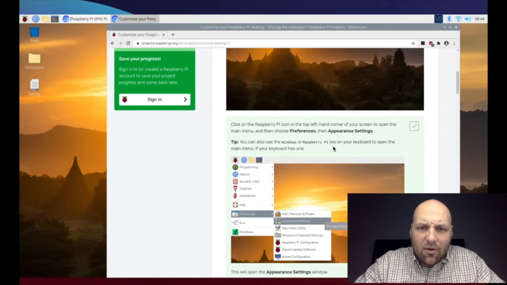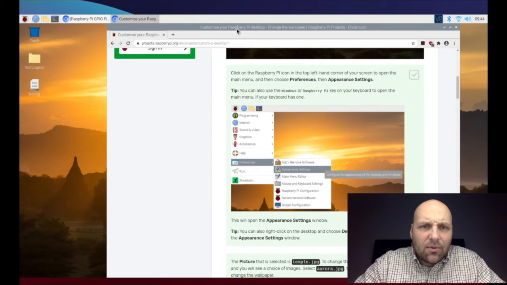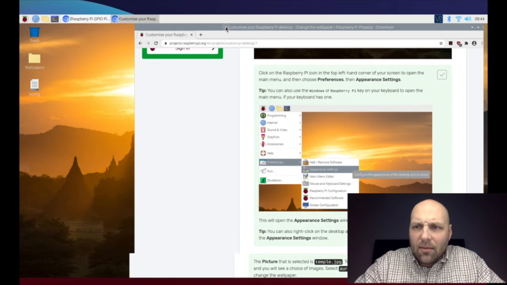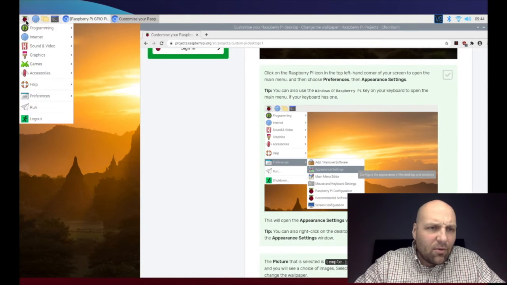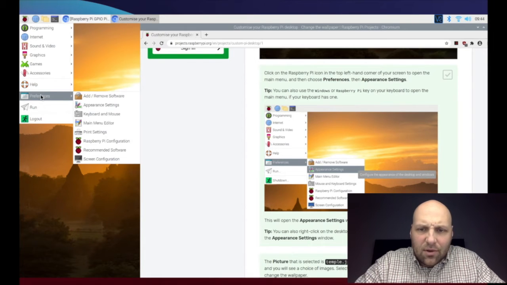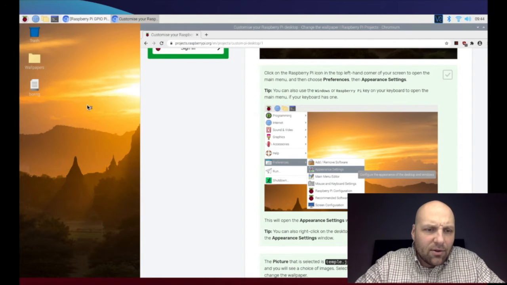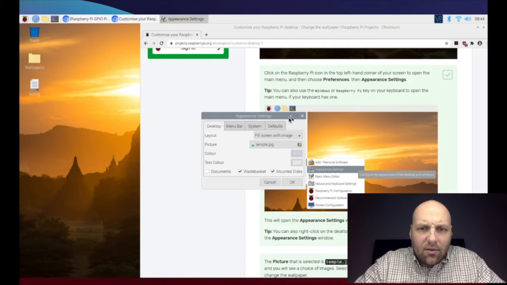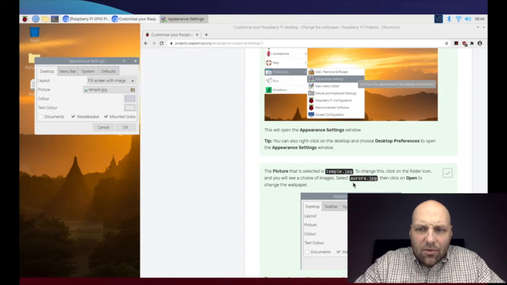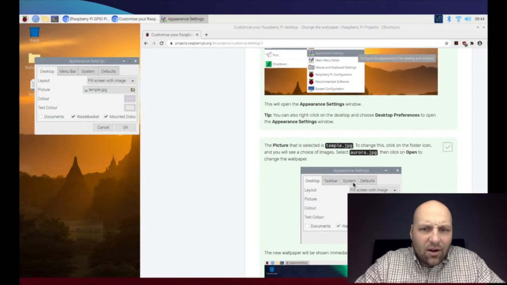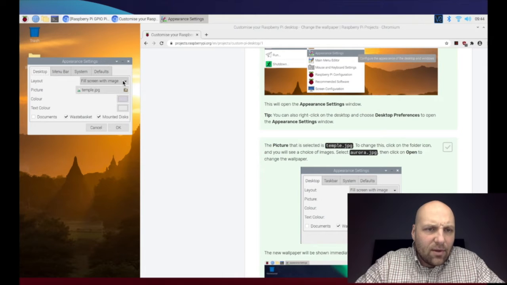So you can see here what it's asking us to do. I'm just going to slide this over so we can multitask here. We're going to go to preferences. So I'm going to head up to the Raspberry Pi, go to preferences, and it's telling me to choose the appearance setting. Once I do that, I get this host of options. You can also see that on the desktop, I can change the layout to be a full screen with image. I could have it fit to the screen. I could center it on the screen. There's just lots of things I could do that way.